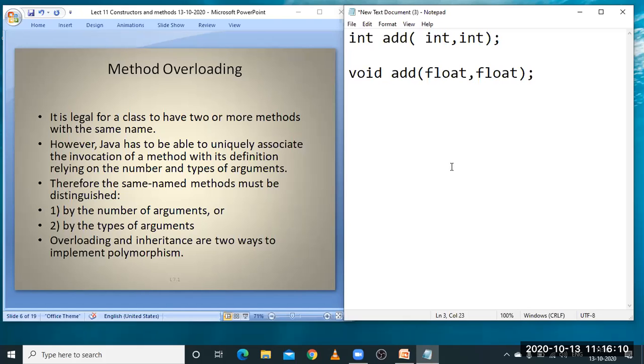So the purpose of the two methods is the same: to add two variables. But there is one difference between the two methods. The first method is accessing integers, and the second method is accessing floats. So there is one difference between them. This is called method overloading. If your program contains this type of methods, then we can say that your class contains the method overloading concept.